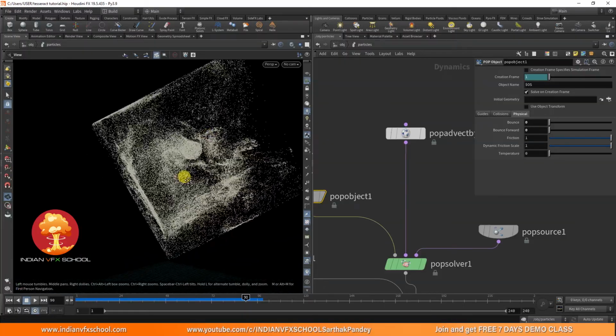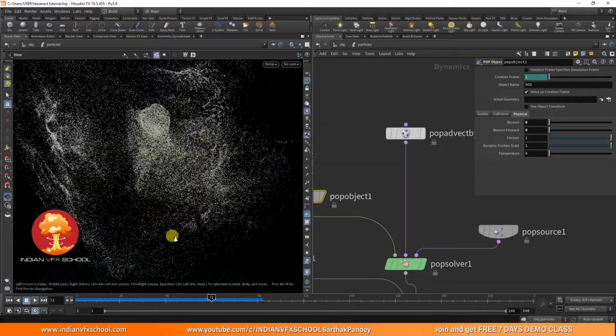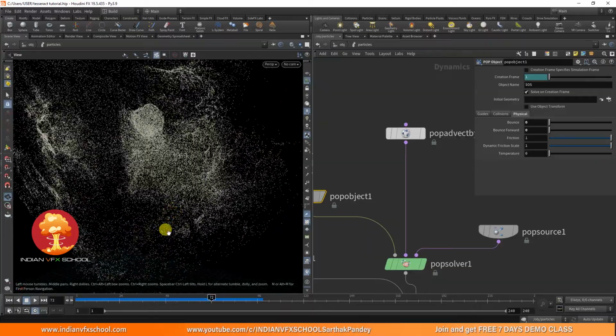There's just one more thing which I want. When these particles stick to this surface, I want them to have some small motion going on over here.